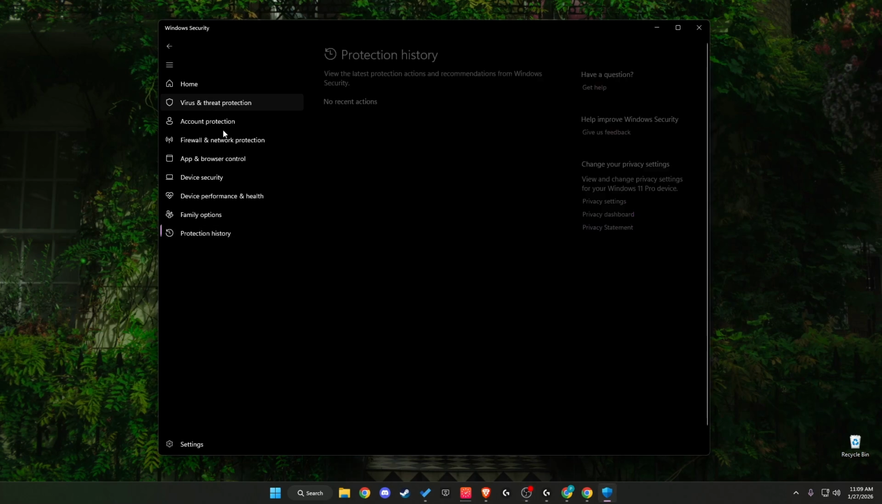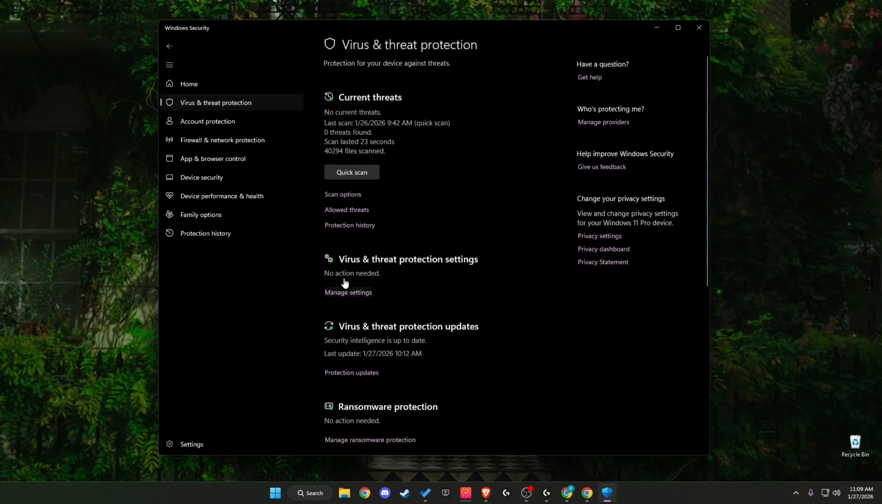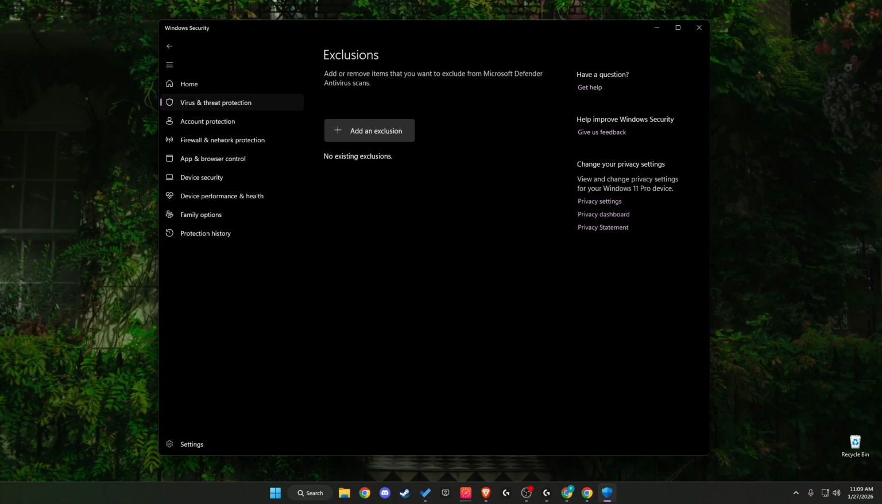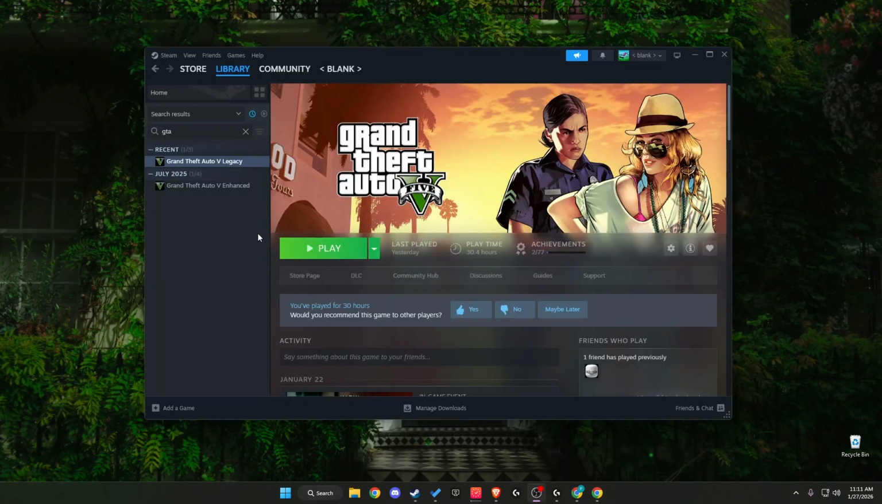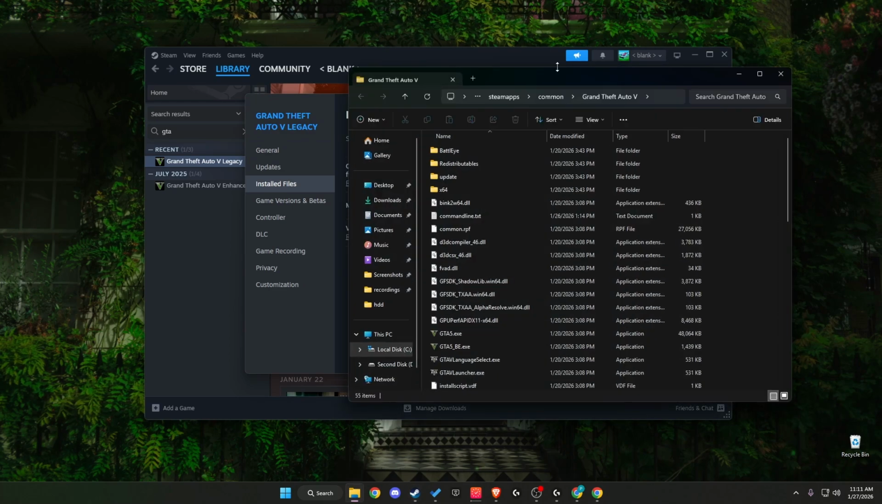Then you need to go to Virus and Threat Protection, scroll down until you see Manage Settings here, then scroll down until you see Exclusions. So click on it, press yes, and then we need to know in what folder your GTA 5 is. So guys, go on Steam, find GTA 5 Enhanced, and then go to Properties, Install Files, Browse, then press on the blank space here and copy the path.